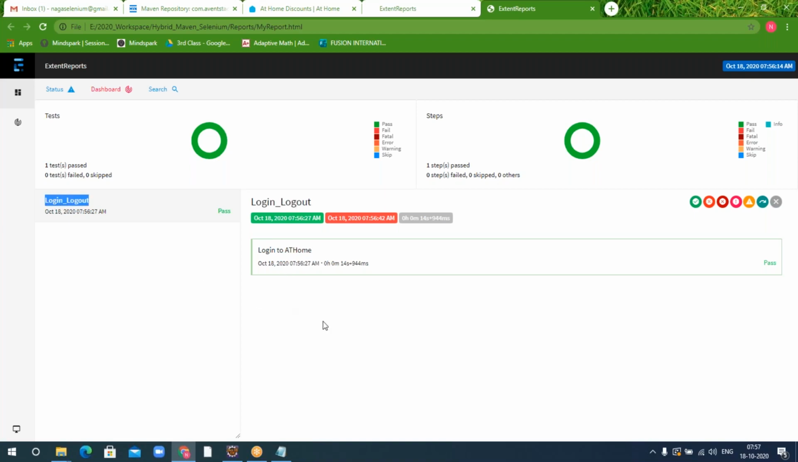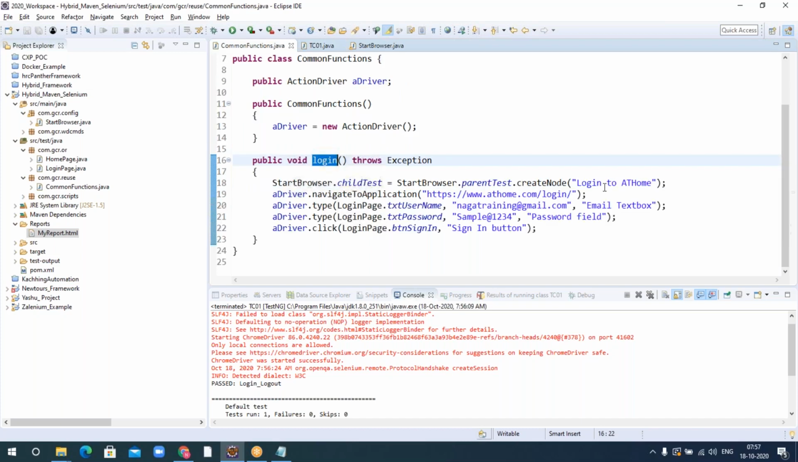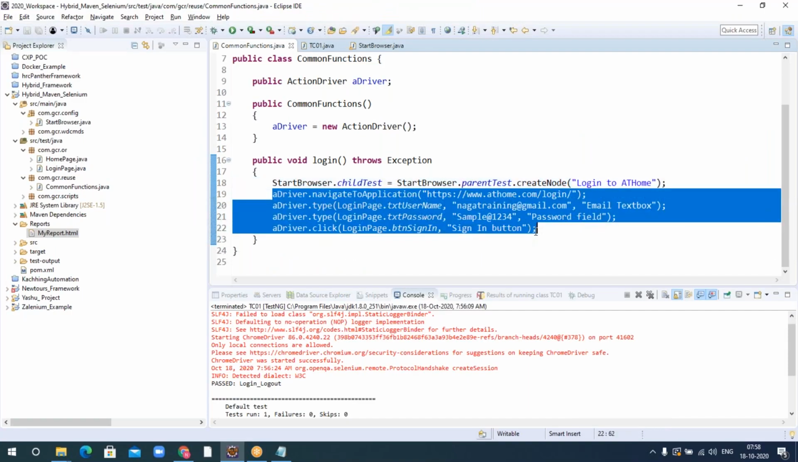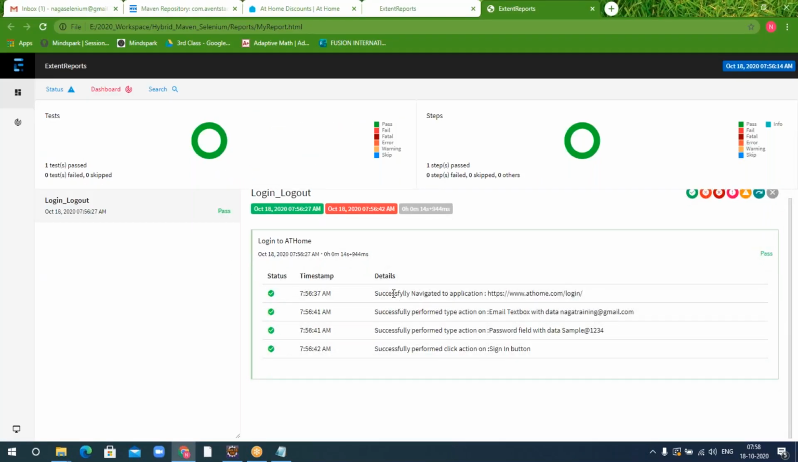This login logout. And in the common functions, you have written this login to application. See, same step, log into application. And inside that, we have all these 4 steps. Now, let me click on this.